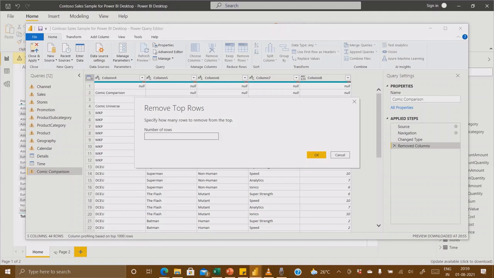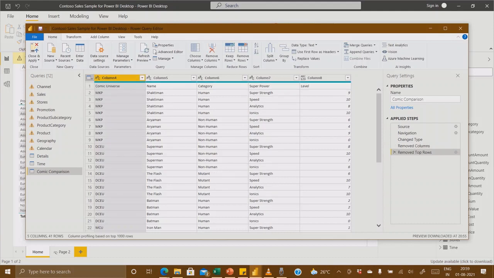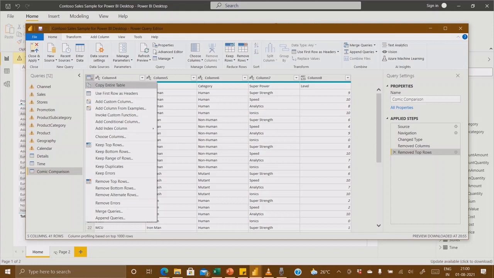So it asks me how many rows you want to remove, like number of rows. So I have 1, 2, 3, so I will just write 3 and click OK. And now you can see that those many rows have been removed, and another extra step has been added here. Again, you can see this comic universe name is not treated as a column header, but we want this as a column header.